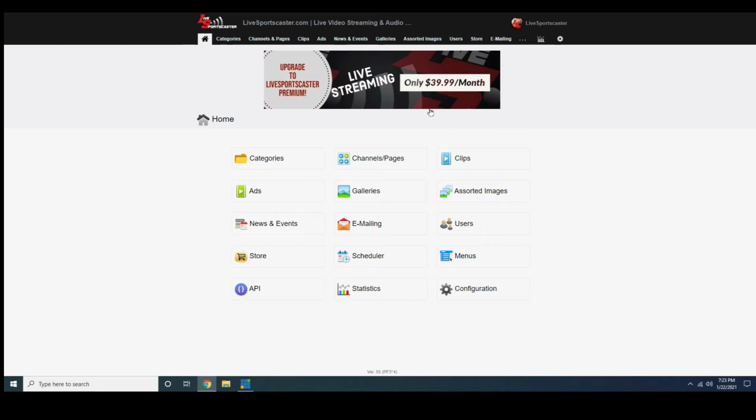But you'll see the banner at the top here. This is the live streaming banner. This is what you'll click on if you're not currently a subscriber. Let's say you have a Live Sportscaster account, but not currently a live streamer within Live Sportscaster. You can click on that banner and it'll take you directly to the cart where you can go ahead and activate your live streaming instantly. No need for us to go in and activate anything for you. Everything will happen automatically. You'll have all the same features that you see here.